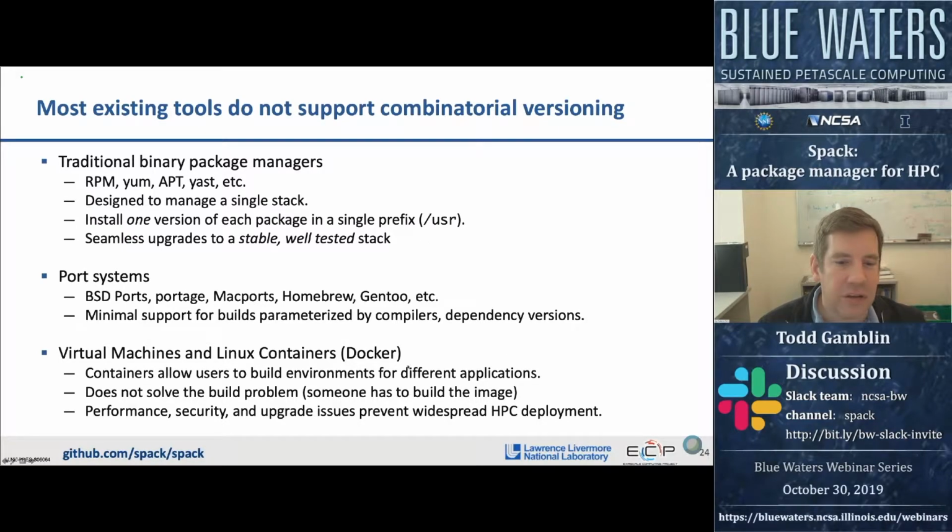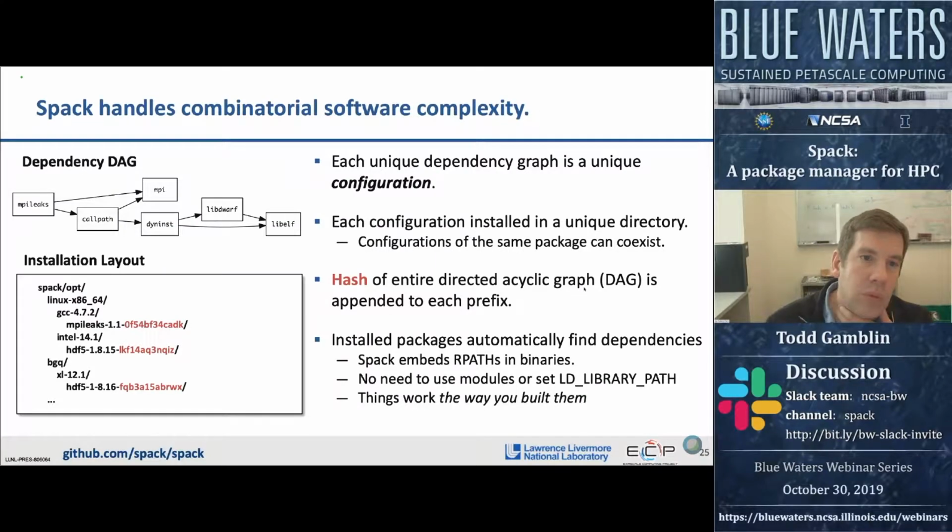We talked about containers. They're good at snapshotting things. You can have different containers for different stacks, but again, within the container, it's a package manager much like this. So with Spack, we handle combinatorial complexity, and this is how we do it.